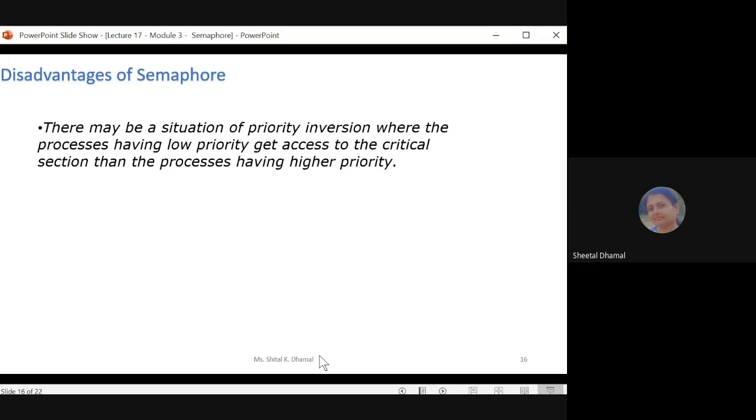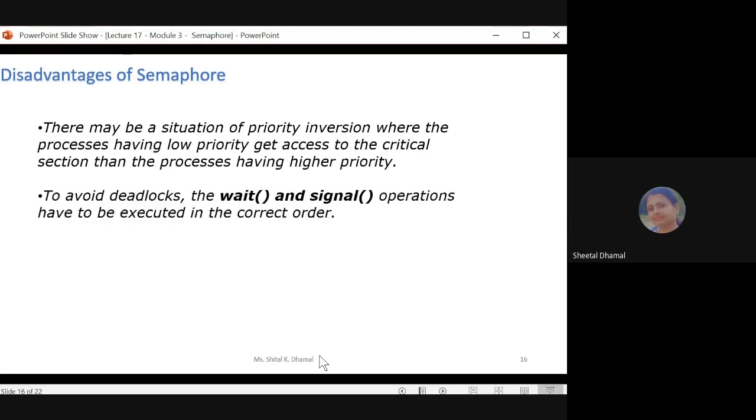But if you are using semaphore for scheduling the job, then it is not possible for the higher priority process to preempt the process which is utilizing the critical section, because that process can be preempted only when it finishes its job and executes the critical section. Okay, and to avoid the deadlock, the wait and signal operations have to be executed in the correct order.